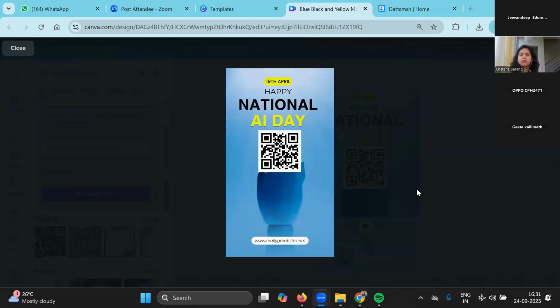Hello, yeah. Could you hear the process of QR code generation?